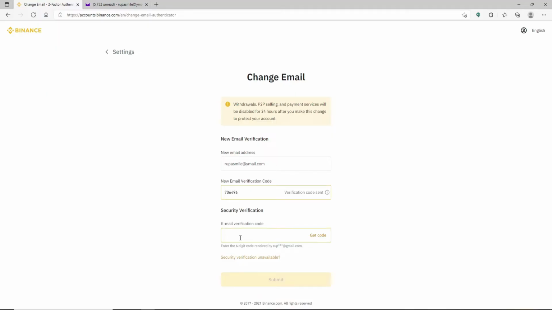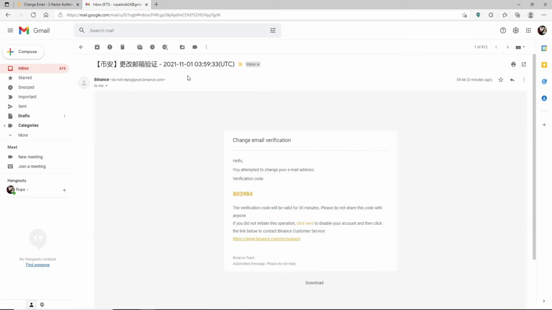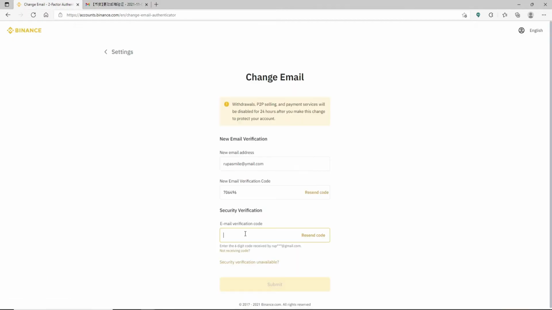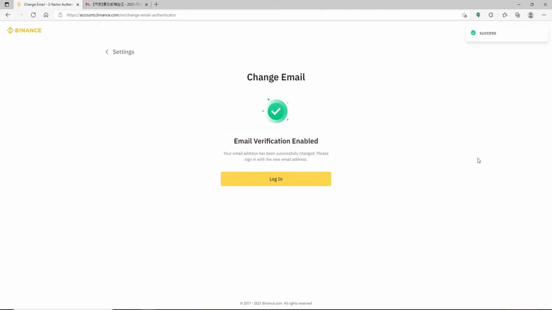Under security verification, you'll need to type in the 6-digit code received by your previous email address. Click on Get Code to receive it and open up the new email that you received from Binance and copy the verification code. Type in the email verification code in the text box and then you'll be taken to a next page. Here, you have completely changed your email address to a new one.